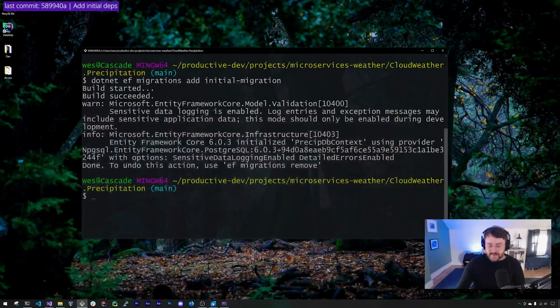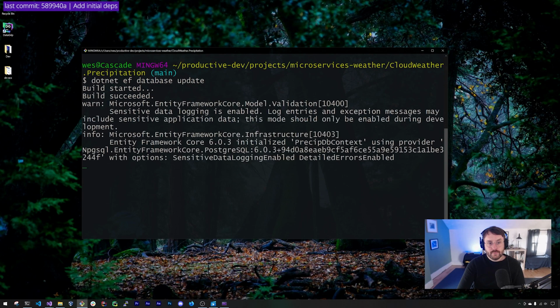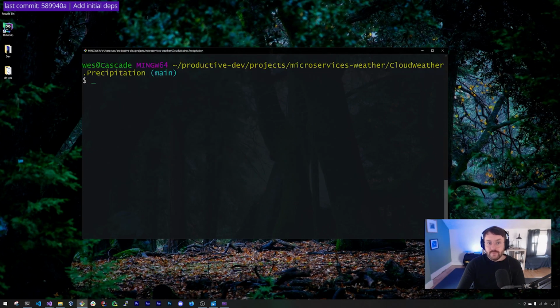Okay, now all that's left to do is really execute that migration against the database. And for this, we run the command dotnet ef database update. Okay, and so that should have actually executed the schema change against our database, creating the Precipitation database. I'm going to open up pgAdmin now to see if we can connect to our local DB.